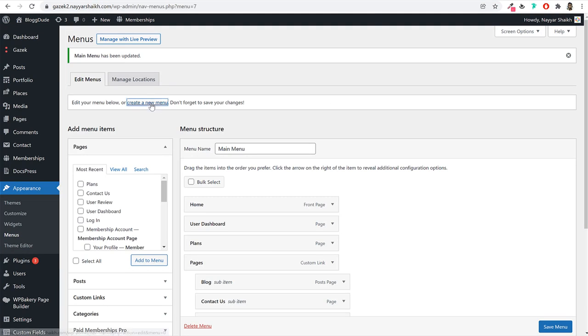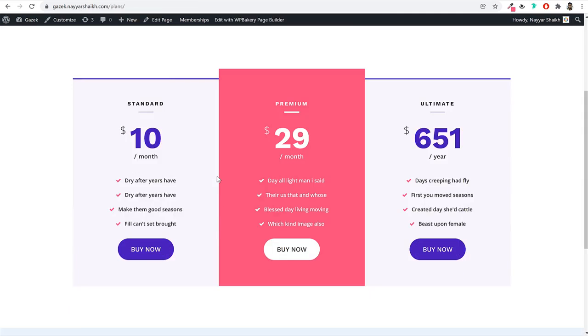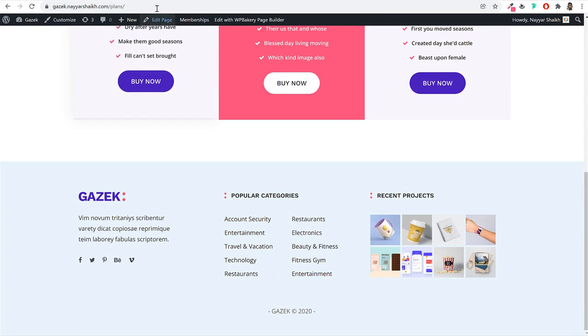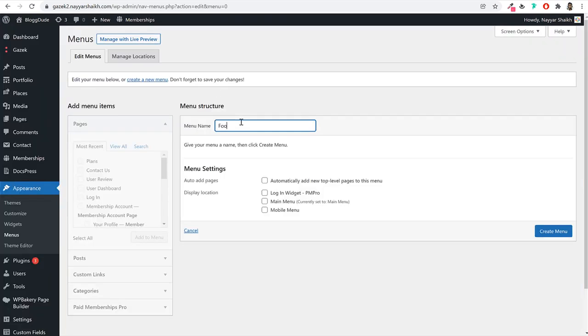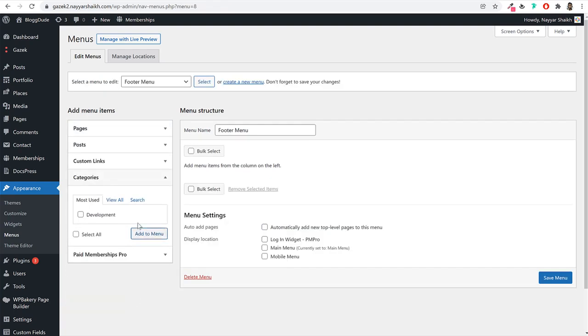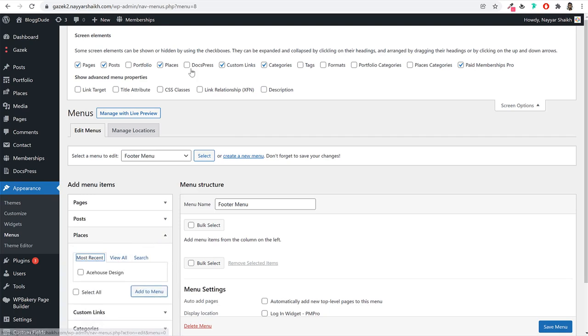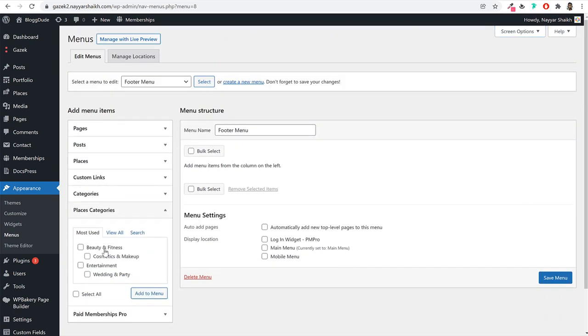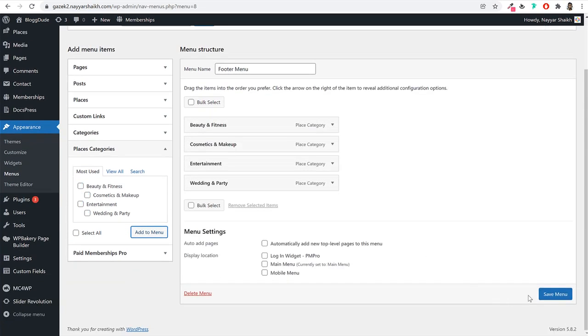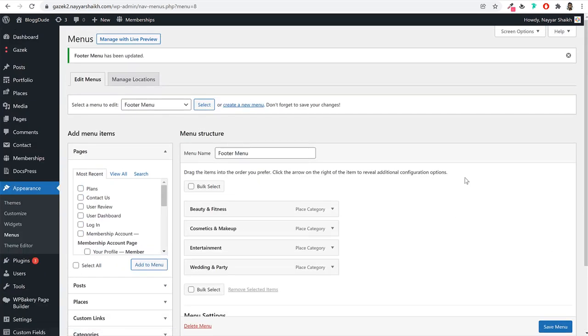Now we need to create one more menu. So click on create new menu. This is for the footer. If you see in the footer, this is also a menu. So I'll give it the title of footer menu. Okay, and whatever things you want. I'll select categories, but not this category. You can click on screen options and select this places option. Yeah, this is the one. Or maybe let's see places categories. Yeah, select places categories. From here, I want to display all the different categories under places. So I'll tick mark everything, click on add to menu and just click on save menu. Okay, this was for header and footer.